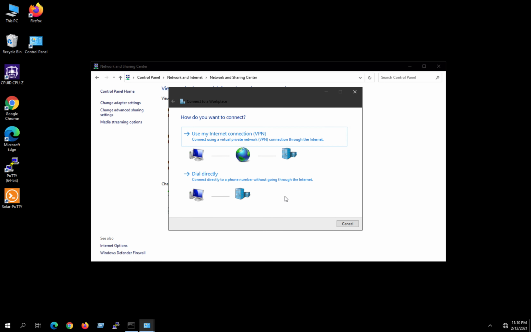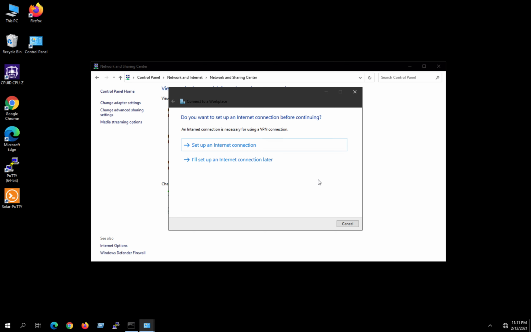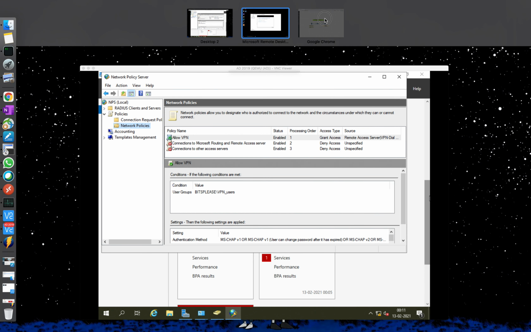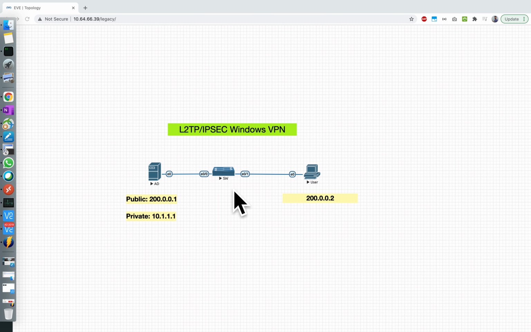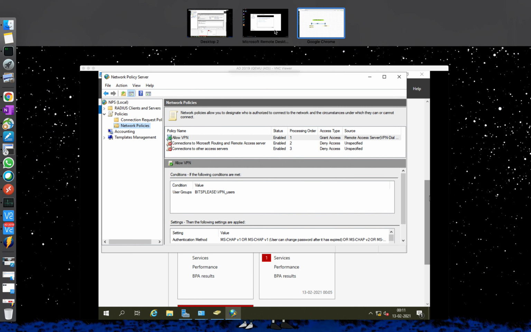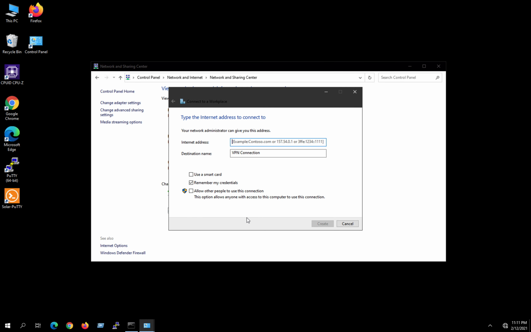So I'm going to click next, and it's asking, do you want to use the internet connection? Yes, I'm going to use that. Right now it's not able to figure out if I really have an internet connection. Actually I don't, because it's just a simulated environment, right? If you see my topology, I really don't have an internet connection. I mean, this is literally my internet. So Ethernet 0 is my internet. So I'm just going to say I'll set up the internet later, right? So it's asking me what is the internet address for the VPN. So it's going to be 200.0.0.1, right?